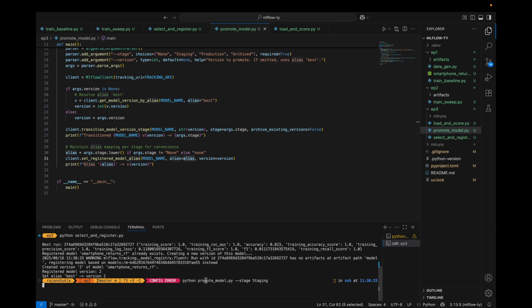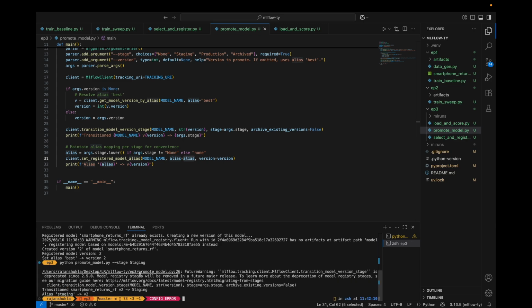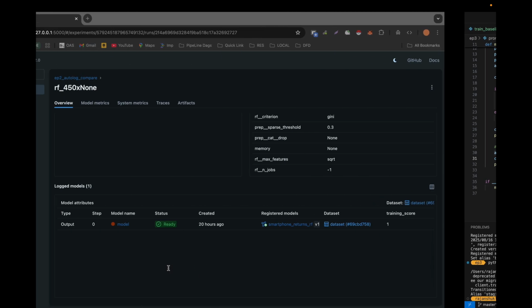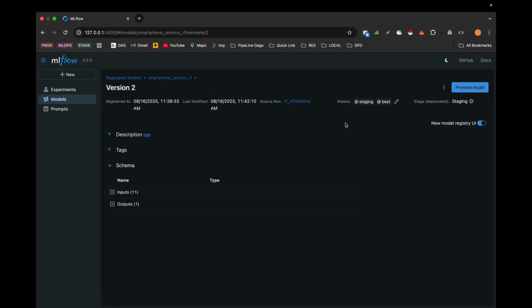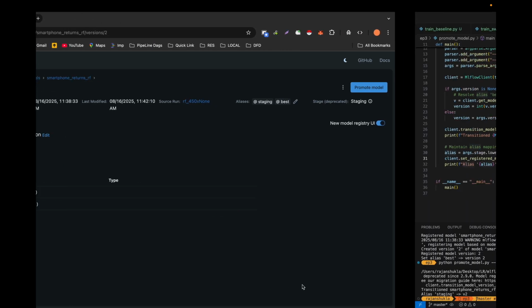Now let's first promote it to staging. So you see alias staging v2. Again, why v2? Because I had run this before from v1, it will elevate to v2 because now the v2 version is the best one. So v2 has been moved to stage. If you go to version 2 and you see staging, it has been promoted to stage level.